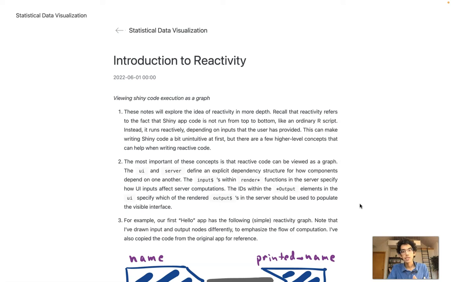Probably the most useful conceptual device for reasoning about this kind of reactive code is to think about it as a graph. It's a graph where you have nodes for inputs, you have nodes for outputs, you have nodes for intermediate computation, and edges represent dependencies. So how do certain outputs depend on certain inputs that the user makes? How do certain intermediate computations depend on those inputs as well?